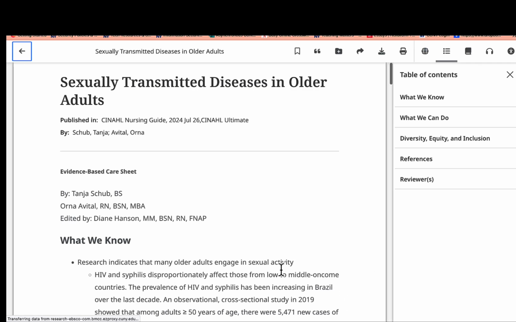If you open the PDF, notice this care sheet provides an overview with contents organized by what we know, what we can do, a section on diversity, equity, and inclusion, and references.